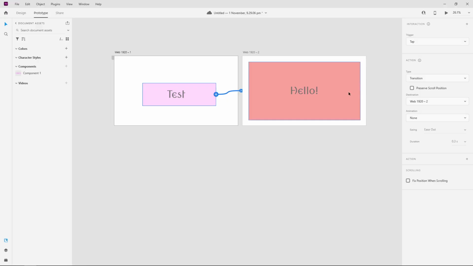Now, turn your attention to the interaction panel, where you'll define how this transition will function. First, choose a trigger. This could be something like a tap, where the animation begins with a simple click, or you might prefer a drag or even a time trigger, which starts the animation automatically after a specified duration.